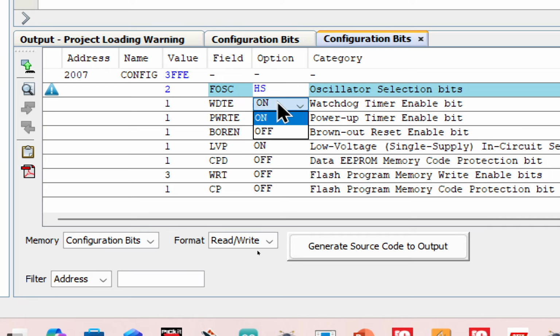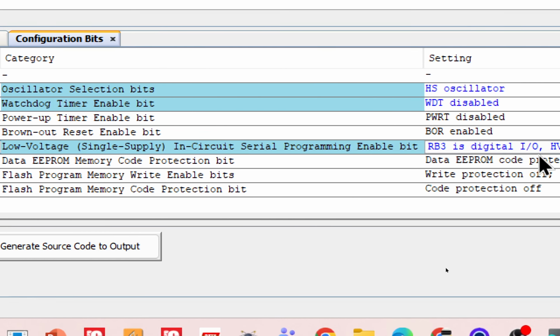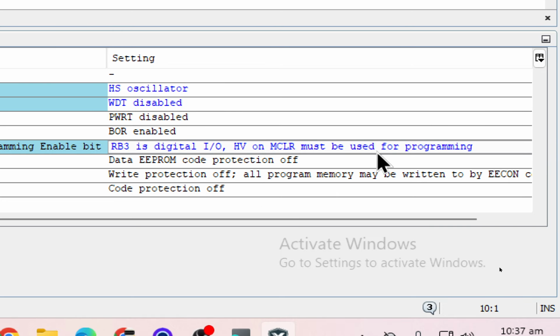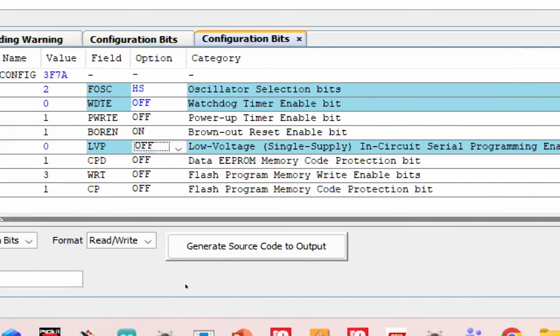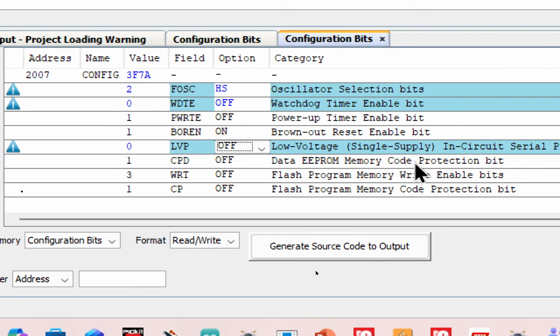And then for the watchdog timer, I don't want it. You can keep it on if you want it. Then power brownout reset, let it be. Low voltage, no, we will not have it. We do not need the MCLR pin. Now if you enable it, then your MCLR pin requires to be used for programming, while if you disable it, then that's not required. Rest of the three will remain off. This is for your program memory protection. You can enable it if you want your code not to be stolen by anyone. If they try to read, they will not be able to read. So I will make a lecture on this, how to use it.